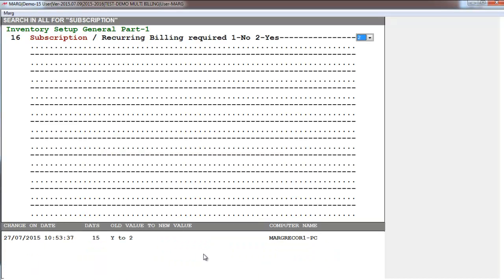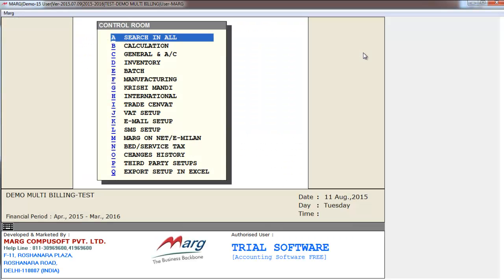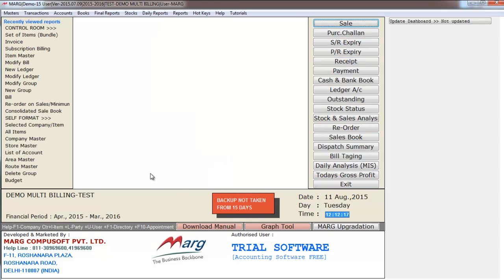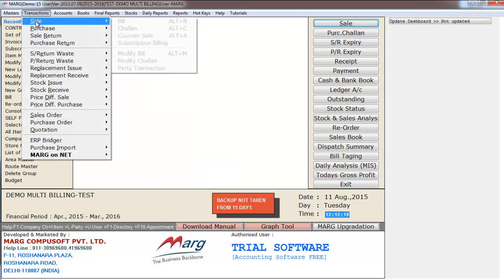Here you see an option, subscription/recurring billing required, 1 for no and 2 for yes. Now we want to turn the subscription billing option on, so we will choose 2, that is yes. Press escape, again press escape and enter on yes. Now if we see in the transaction menu in the sale option, the option of subscription billing is on now.